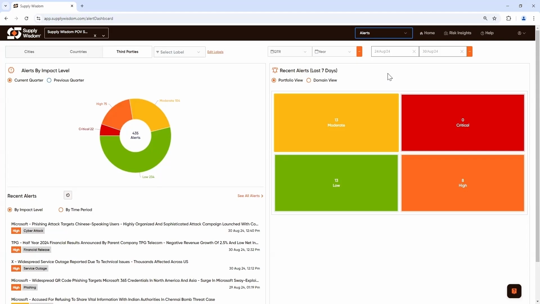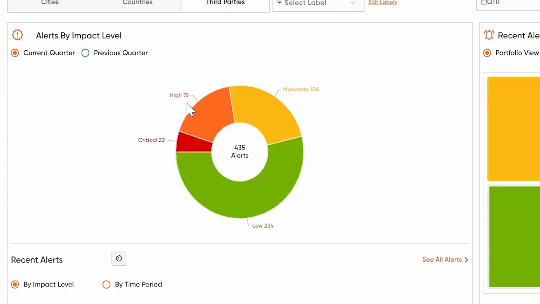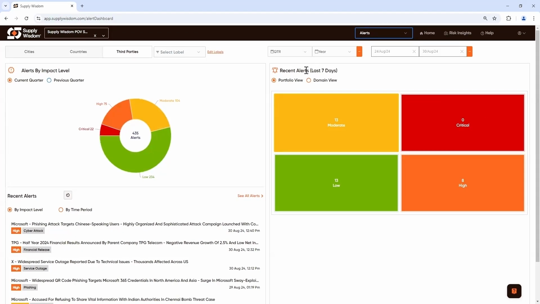Now what we're looking at is our dashboard for our alerting. Just as with our homepage dashboard, this is going to give us a summary level view of our portfolio event by event and give us the chance to identify emerging vulnerabilities or anomalies within our portfolio that might require further attention. We can see a summary of our alerts for the current quarter over here in terms of risk rating. We can see a summary of alerts for the past 7 days.